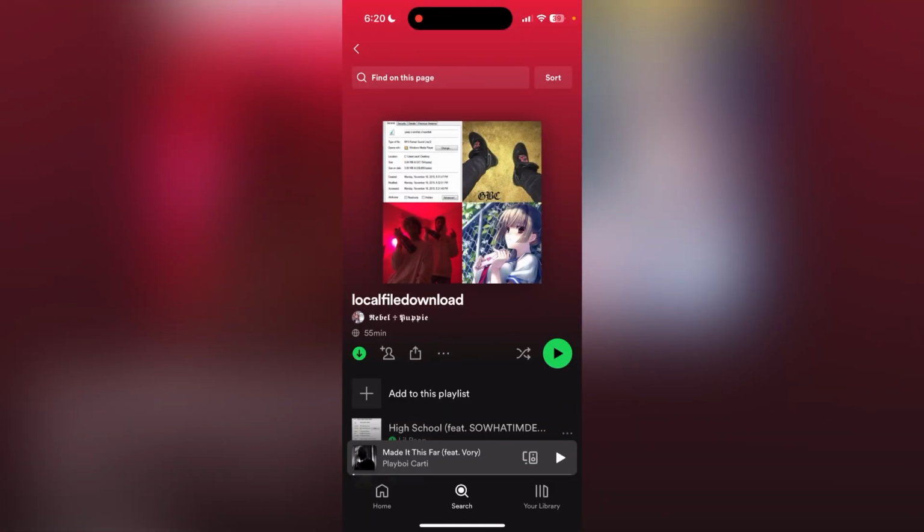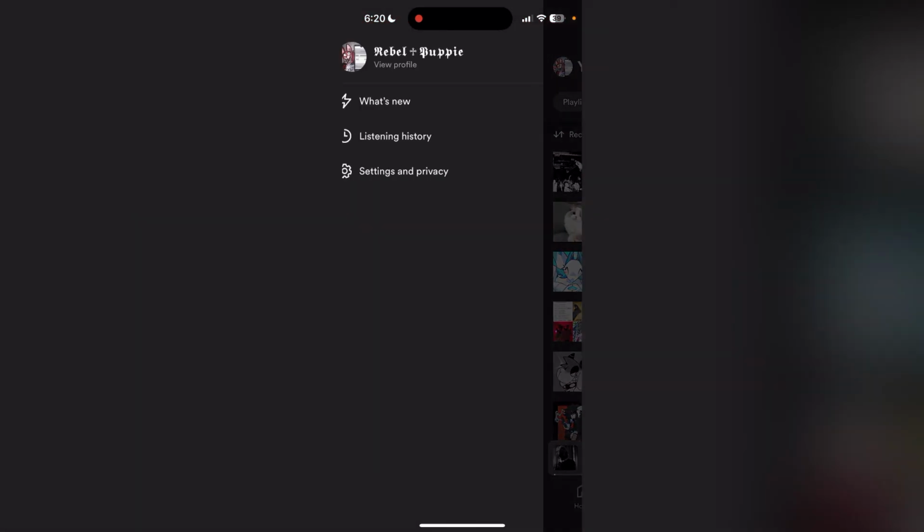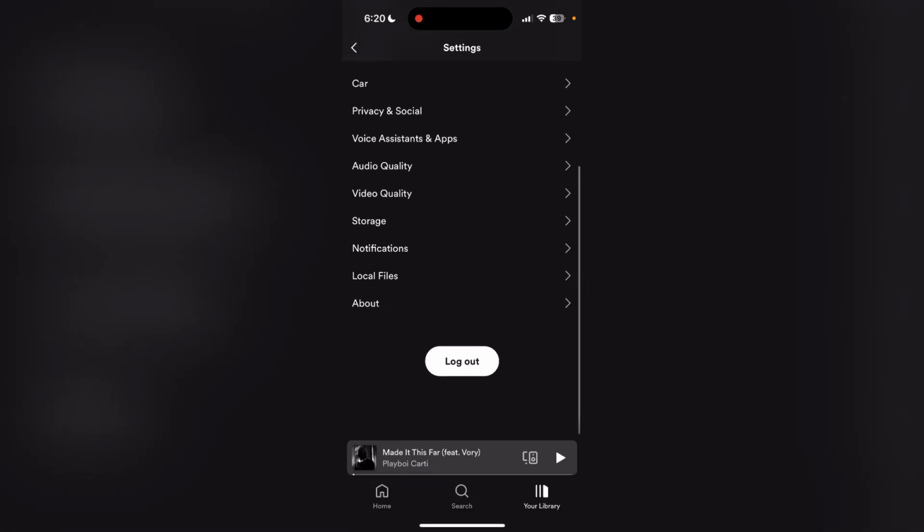All right, guys, so now I'm going to show you what I was talking about downloading it to your phone. I'm guessing you will need Spotify Premium for this because you have to download them. But if you go into your settings and then scroll down, there's local files and you just enable that and it should all automatically download so long as you're on the same Wi-Fi as your computer.